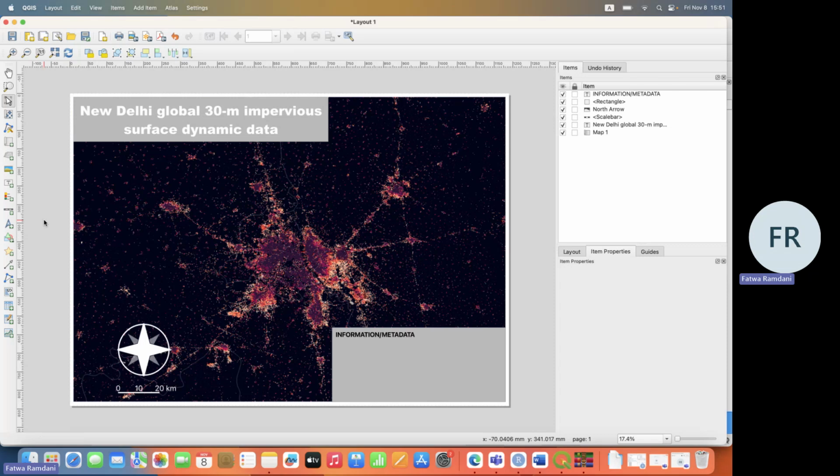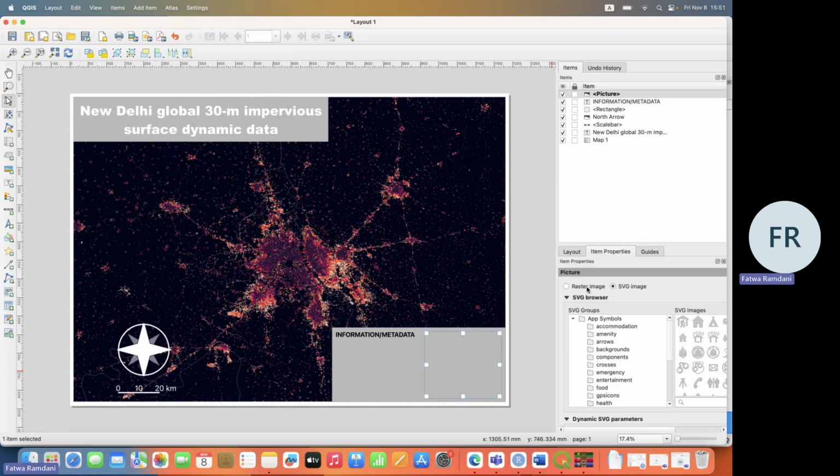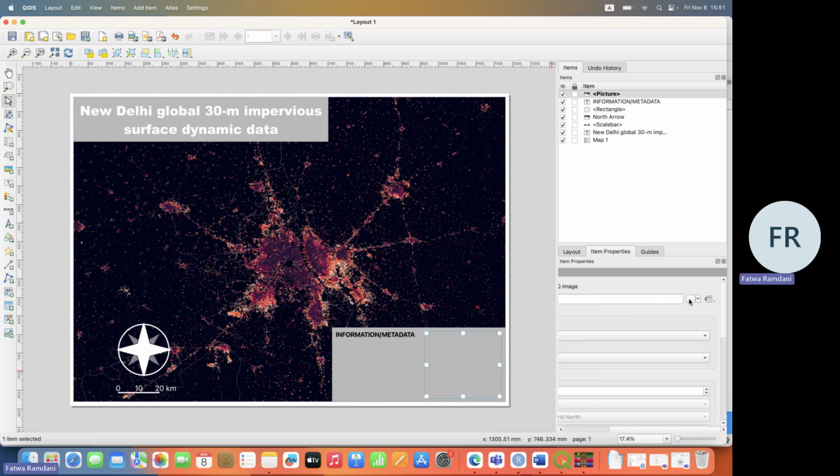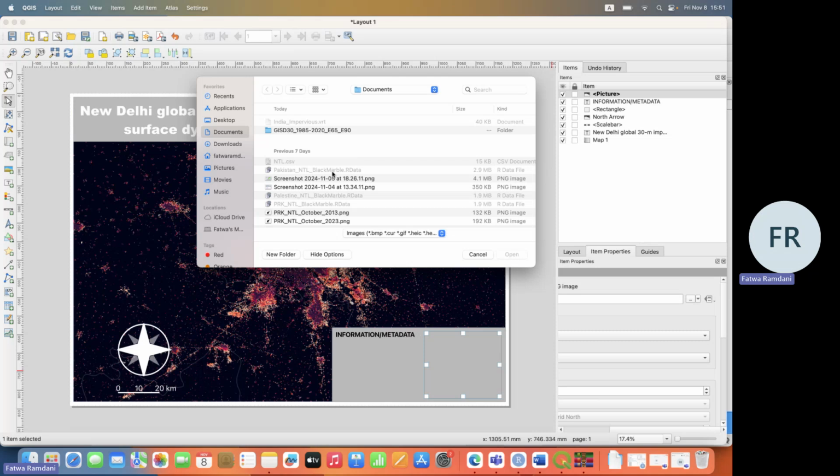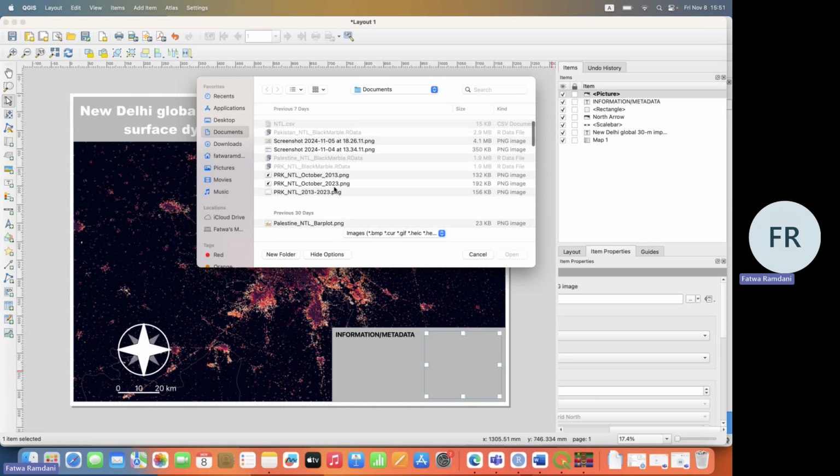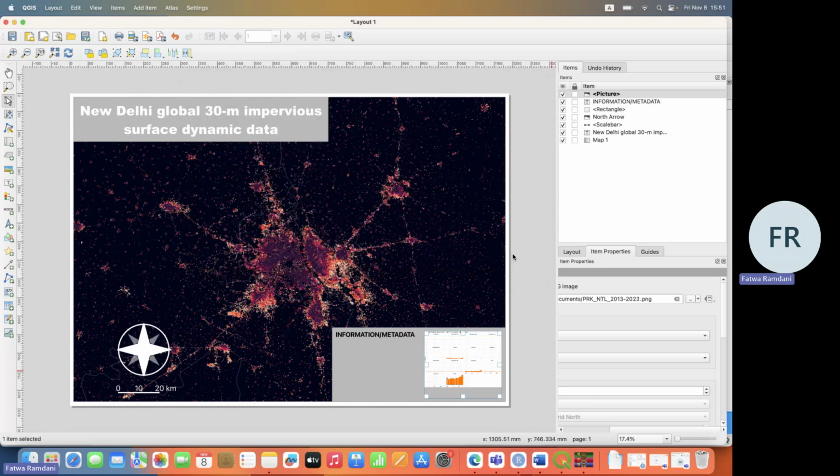Okay, then we can add another example. For example, we want to put a graph or figures. You can click on this icon, add picture, and just hold, click, drag, and release. Select raster image, and then click on this small icon, and then you can select any graph, any picture. This is just for example, I choose a graph like this, the bar plot. Okay, like this. If it is too big or too small, you can make some adjustment like this.